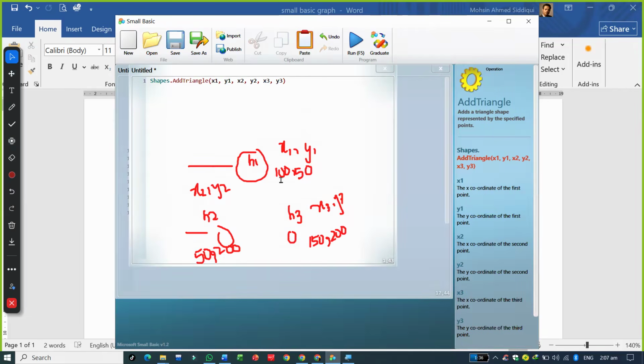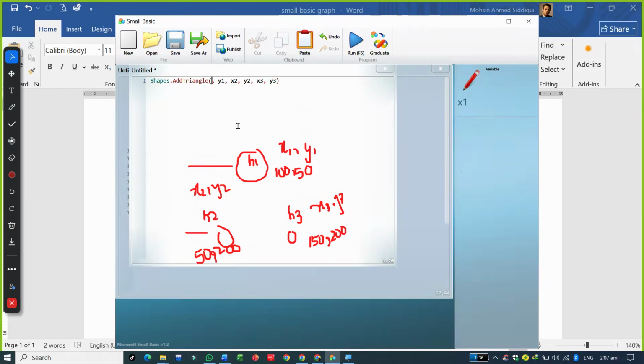Okay, so going towards the other thing. Now check the values. Head number one means x1 and y1. So what is the value? Here you can see x1 is 100 and y1 is 50. And then x2 is 50, and y2 is 200. X3 is 150 and y3 is 200.